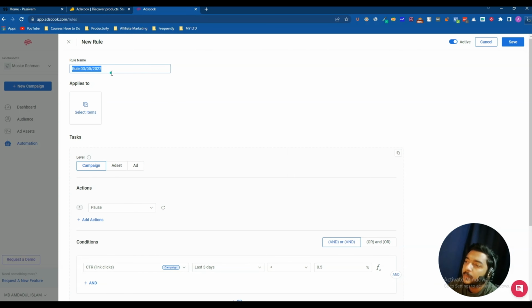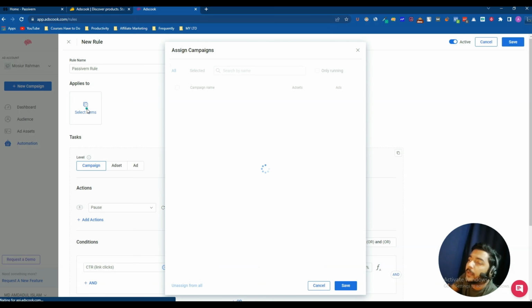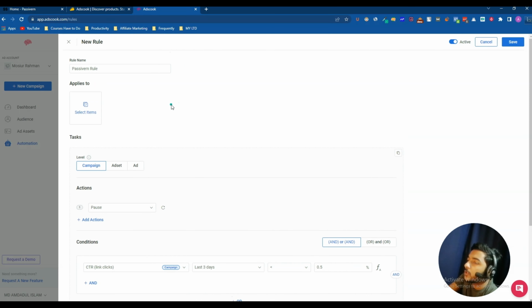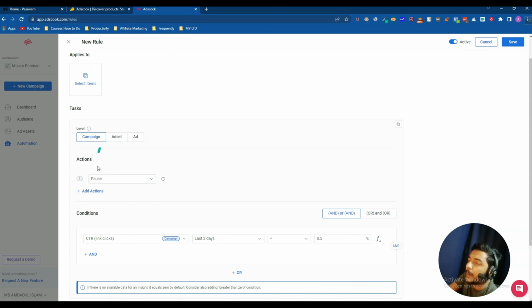Suppose I'm giving a name here, maybe specific rule, and here you can set applies to. So you can apply this rule to your campaign. Suppose if you create here any campaign, then you can select these campaigns here. So you can select on which specific campaign these rules will be applicable. So you can add rules to your campaign level, or to your ad set level, or to your ad level. But suppose I will add this rule on this campaign level.